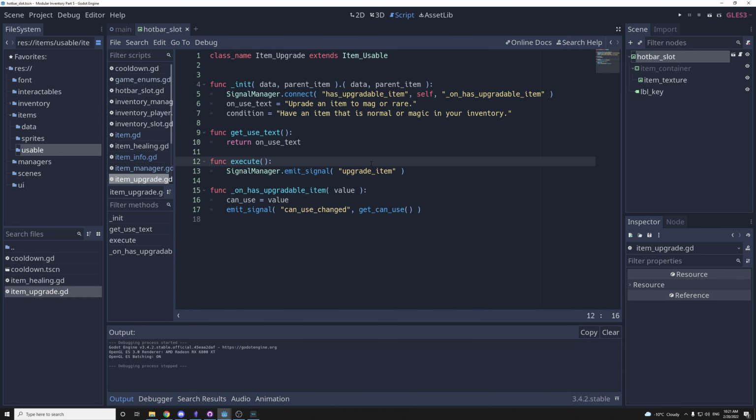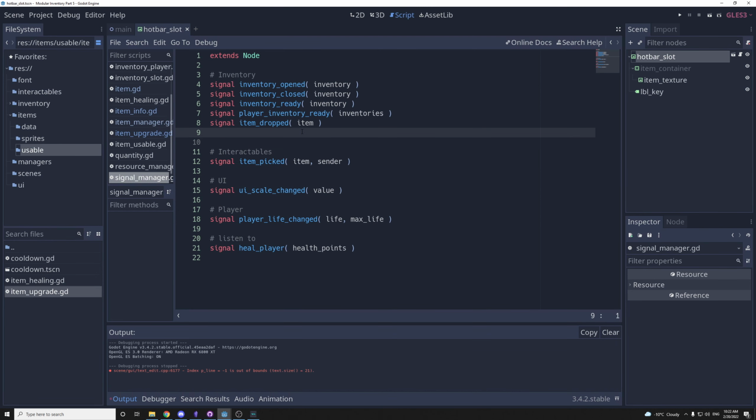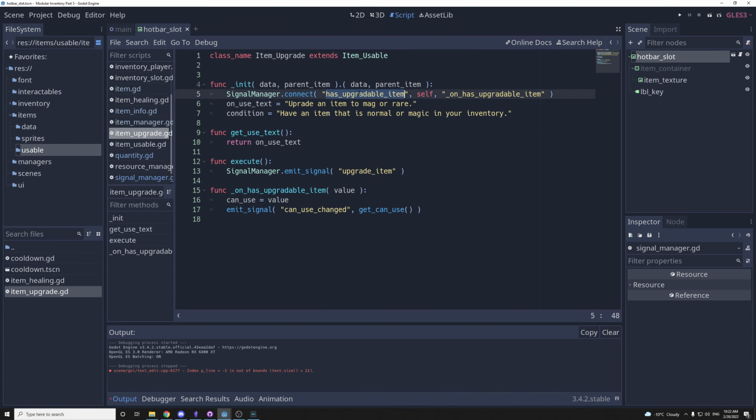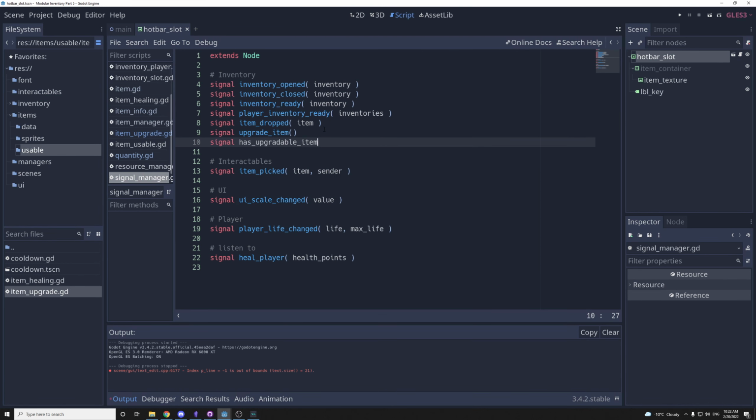So let's create those signals. Copy that, go into signal manager. We'll do that in inventory. Signal upgrade item, then it's not going to take anything. And we'll have the other has upgradable item, and this is going to be in the inventory too. Signal has upgradable item, and this will take a boolean value.